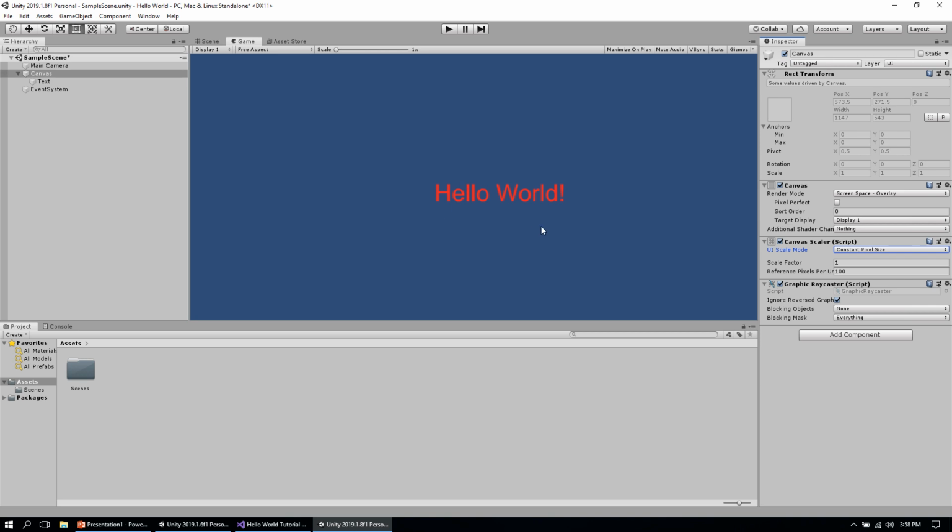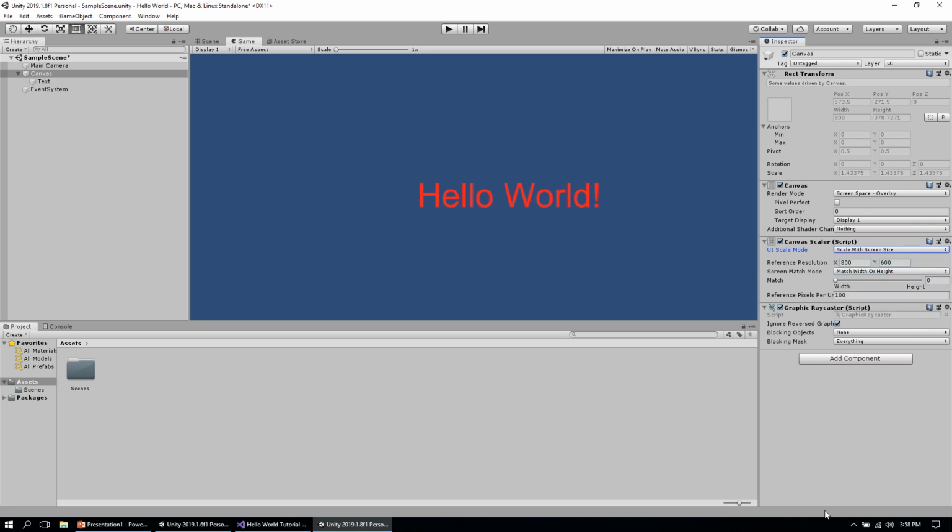So I've selected my canvas, I've gone down to canvas scaler, and I've got a little option here that says UI scale mode. I'm going to swap that from constant pixel size to scale with screen size. And what that means is regardless of the size of screen my player is looking at this text on, they're going to essentially see it as looking the same size every single time.